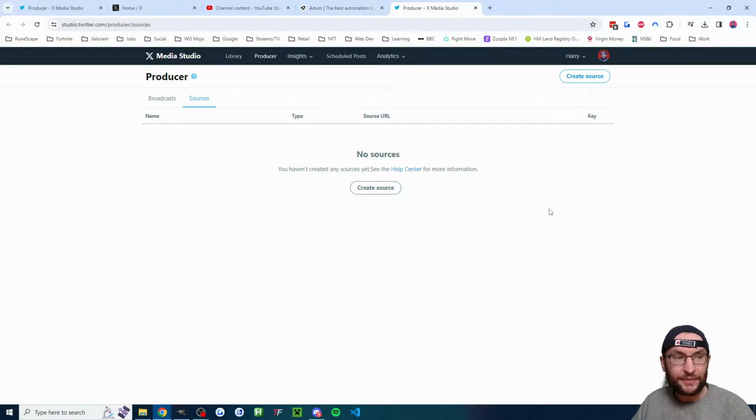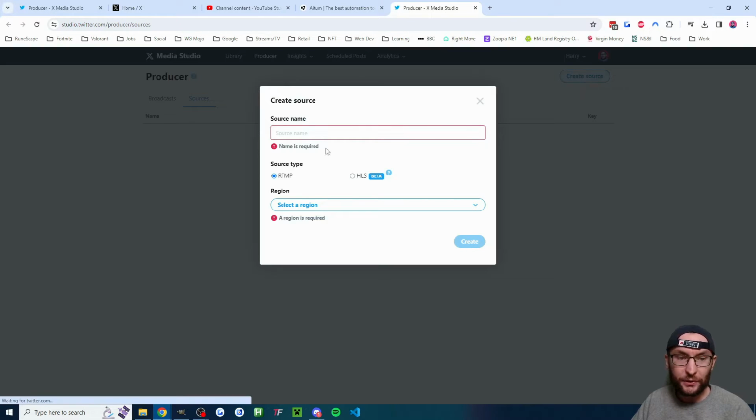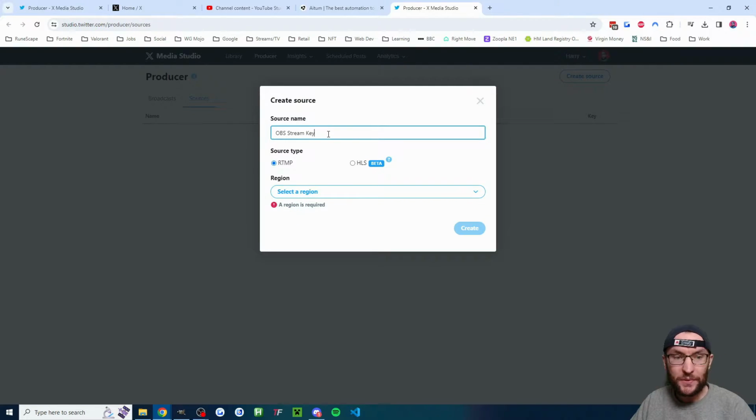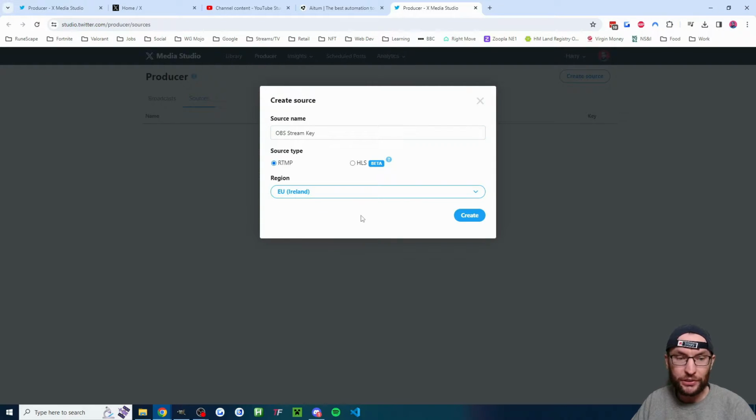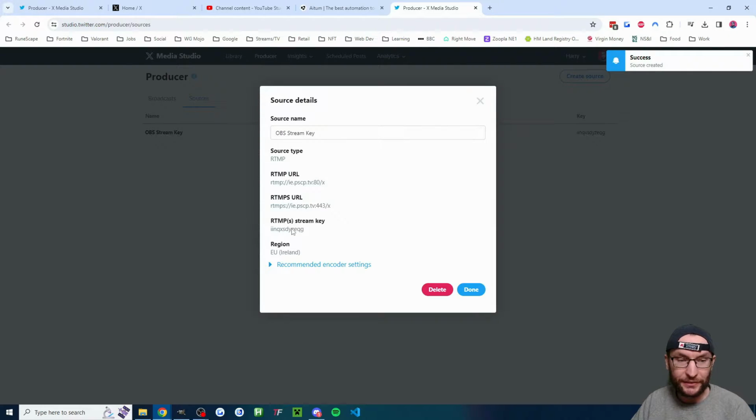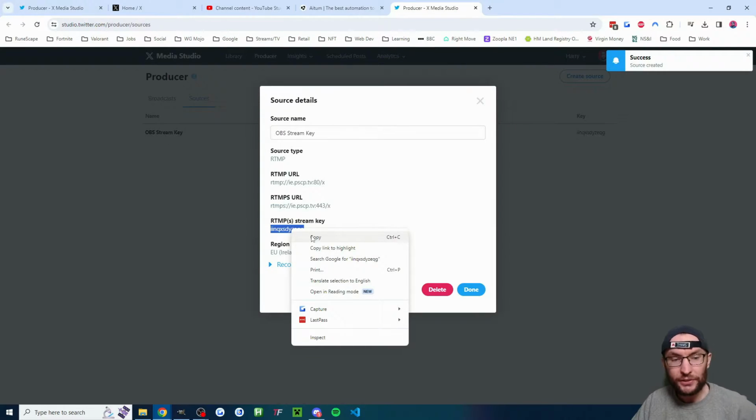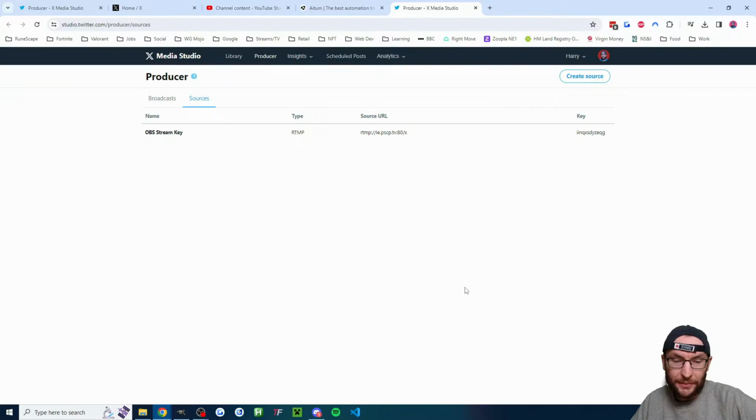This opens the X Media Studio. Click on Create Source in the top right corner. I've named my source OBS Stream Key. Then all you need to do is select the closest region for you, which for me is Ireland. And finally, just click Create and you'll now see your stream key here. So I'm going to highlight it and copy it. And then I'm going to press done.